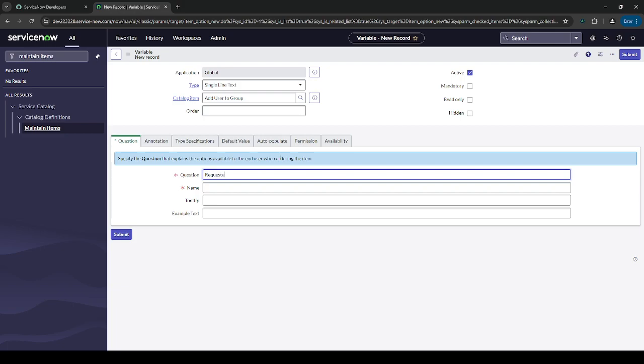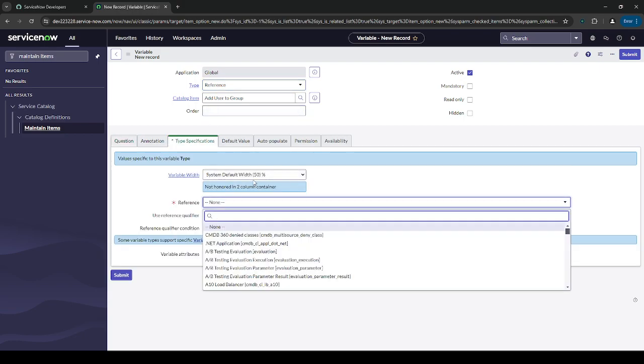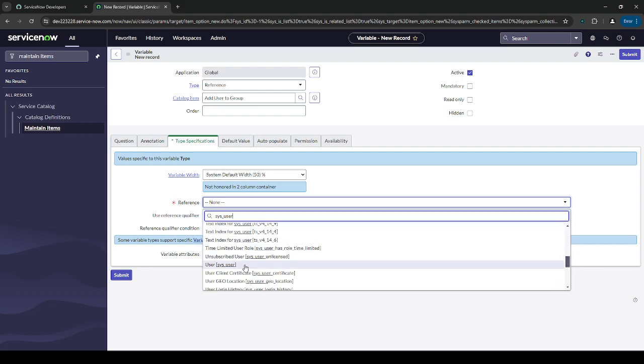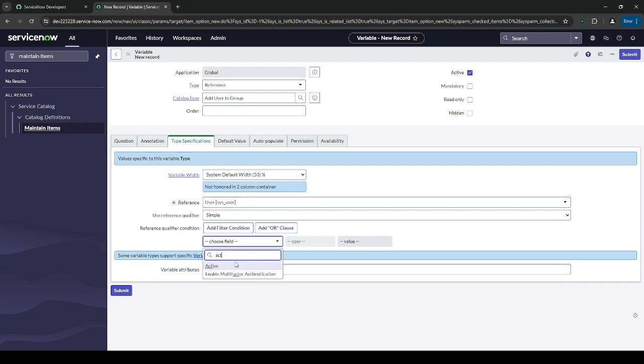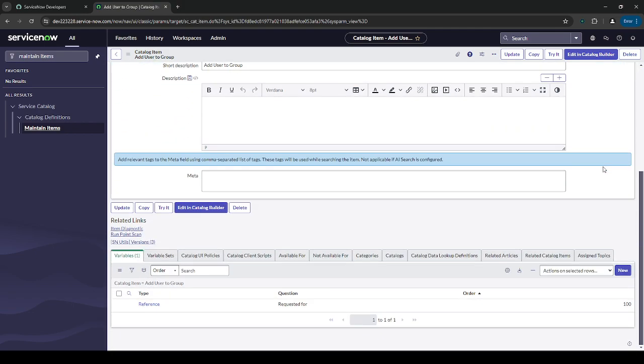And this is going to be called requested for, and this is going to be a reference to the sys_user table, which is of course where all the users are stored in ServiceNow. So let me find that. It's right there. Then we want to make sure that active is set to true so that we're only able to select active users. And we're going to make it mandatory as well as set an order. I'm going to put 100 as this is going to be the first field that will be displayed on the form. And let's click on submit to register this new field and automatically return back to the catalog item.